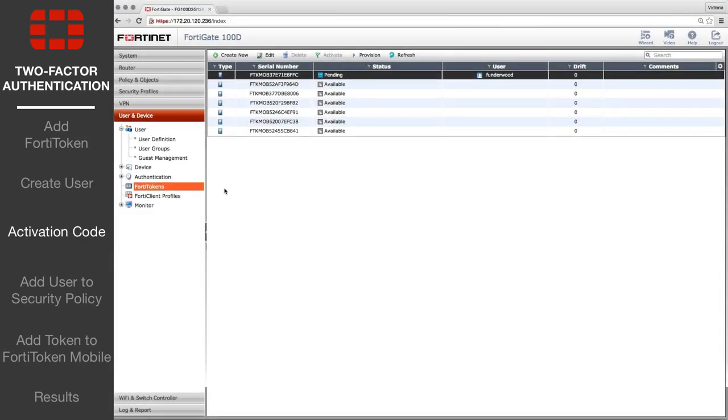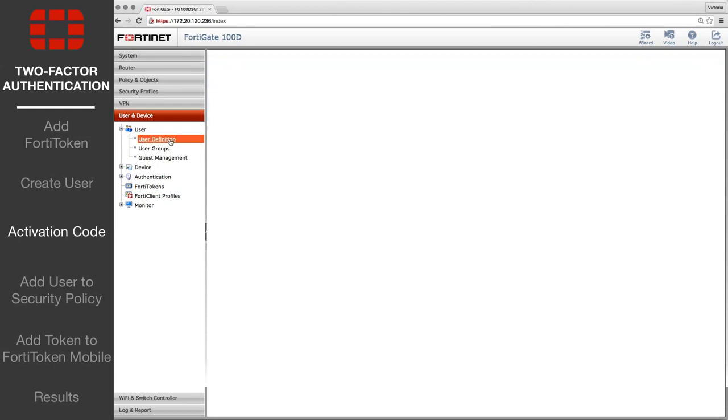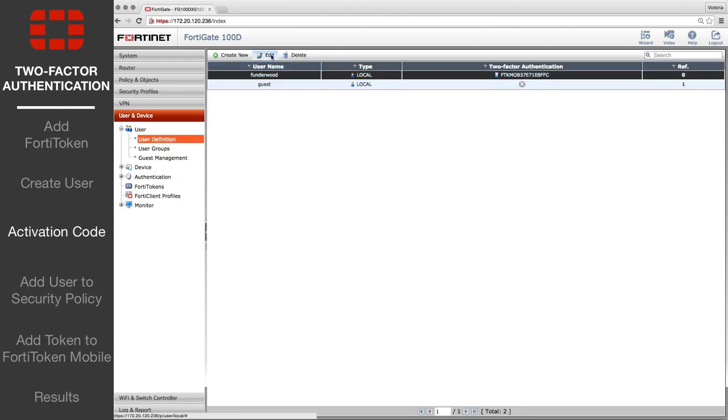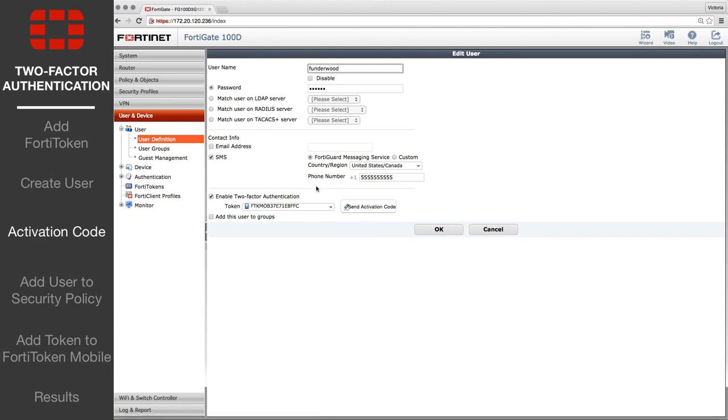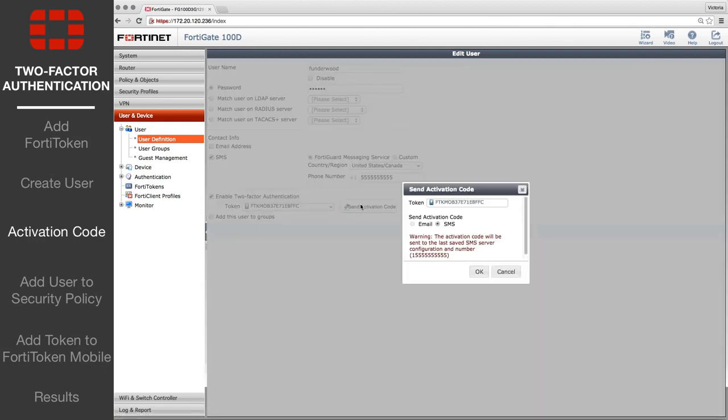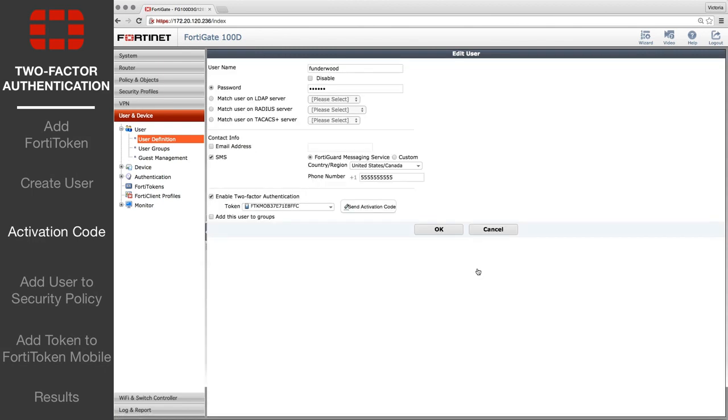If your FortiGate can send SMS messages, go to User and Device, User Definition, and edit the new user account. Select Send Activation Code and send the code by SMS.